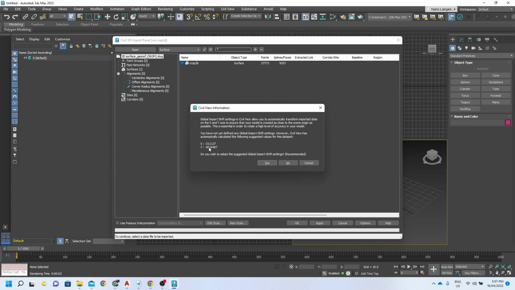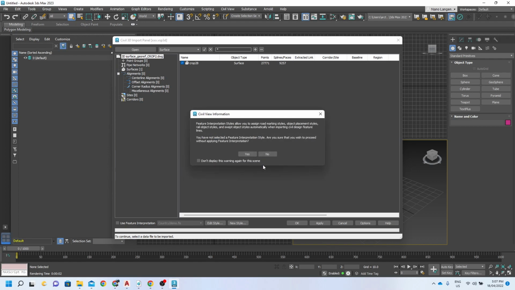These numbers here are really important because these are your global shift settings. So you need to note those down, because otherwise, essentially anything you bring in from a different program is not going to shift into the right spot. It's just shifting. It's saying that these coordinates are going to become 0, 0, 0. That's fine. This video isn't about that.